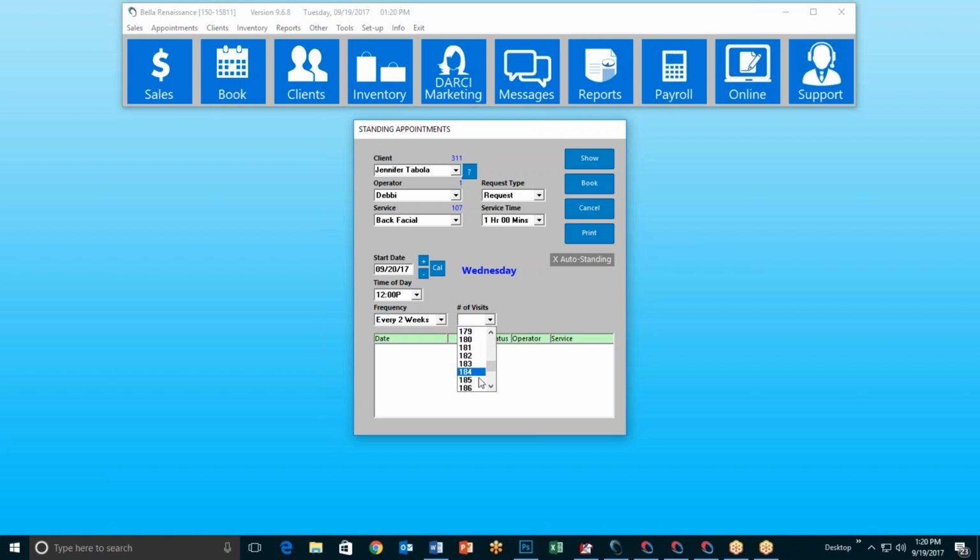Now understand that if I'm actually doing 256 appointments, remember there's 52 weeks in a year, and she's doing this every other week. So with 256 appointments every other week, that would be 10 years worth of appointments. We don't need that. That's silly. So I'm going to select a dozen appointments that I'm going to book for her. Her last appointment then will be on February 21st, 2018.